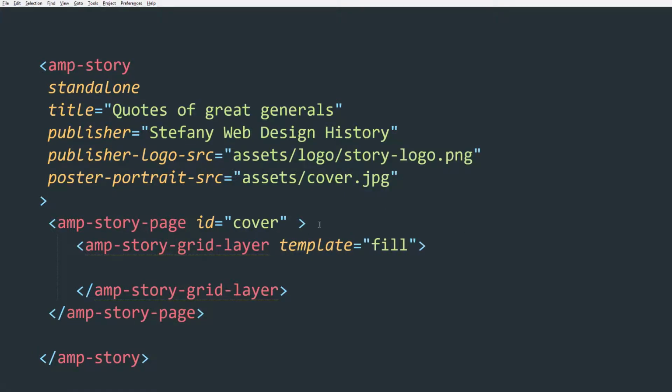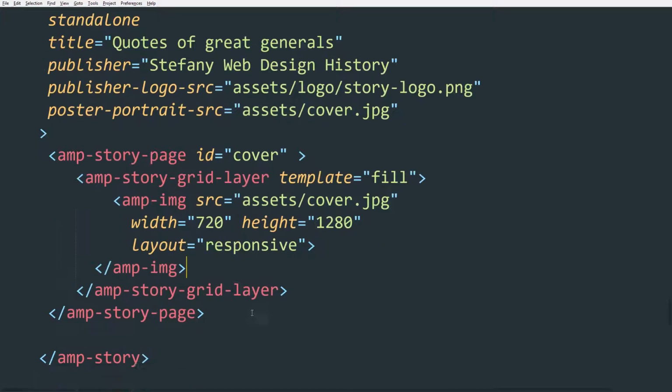And what template does is it's going to tell the browser how to arrange the elements that you put in. So for example, if we have a template fill, it's going to fill in the page with the next element. So let's do a template fill. Let me show you real quick. Template fill, and I'll copy and paste my cover image, which we saw earlier, okay?